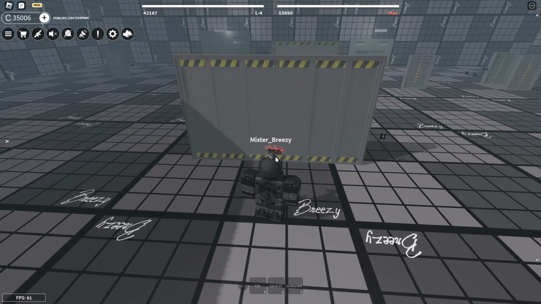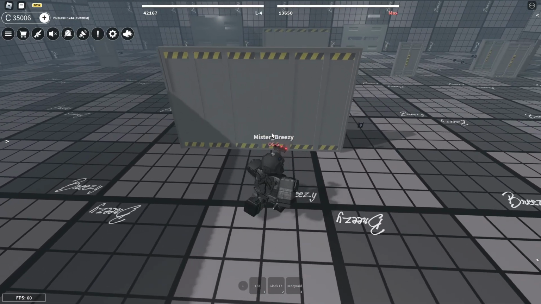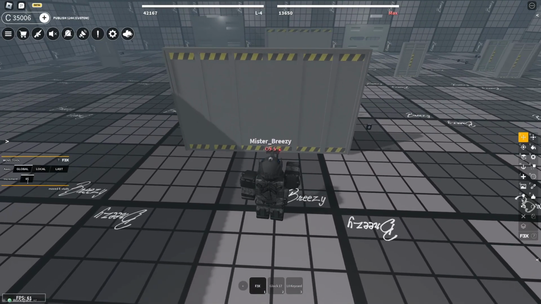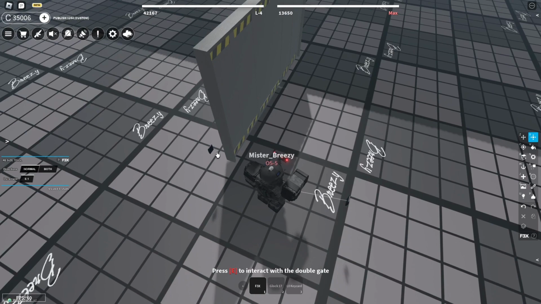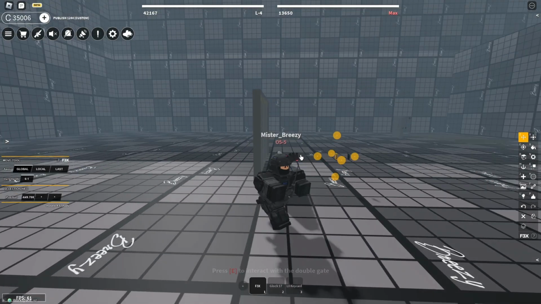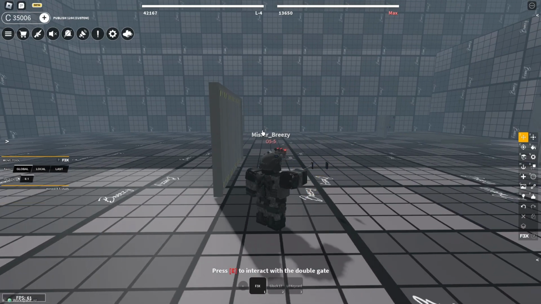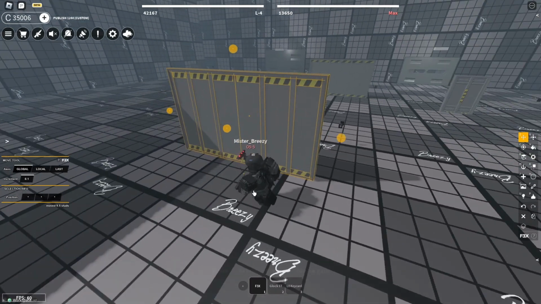Now, what we want to do is we want to remove everything on the door but the keypads. I will change my increment to 0.1 for this demonstration. Usually I use 0.05, but I don't need that small of an increment. So I will move this keypad back just so it's out of the way. And now I will shift click this door.